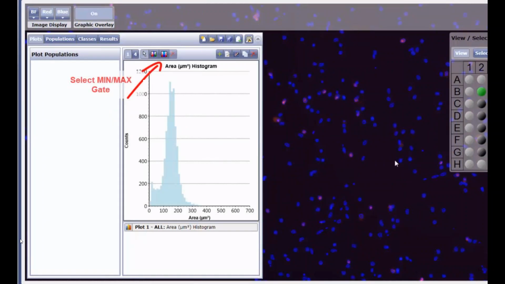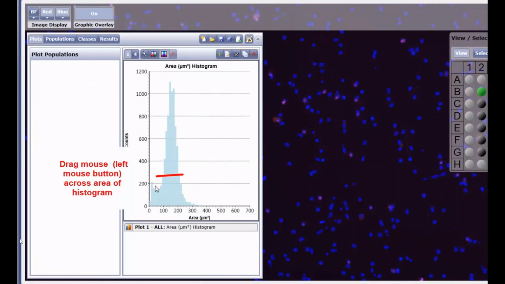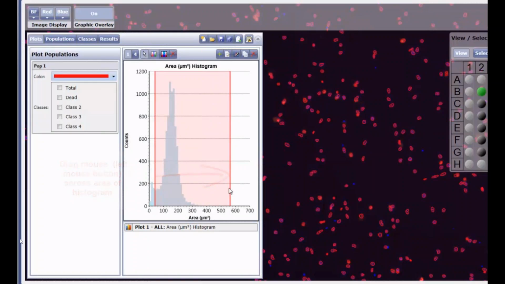And each of these outlines is now being plotted on this histogram according to its area. And so what we'll do is select the min-max gate up here at the top. And then we're going to click and drag the mouse from left to right, and it creates a red shaded area over the histogram of the area that I just swiped the mouse over. Everything in that area is now color-coded red, not only on the histogram, but on the image. The graphic overlay is now outlined in red. Anything outside of this histogram area is colored blue, our original blue. So that means it's excluded from this gate.